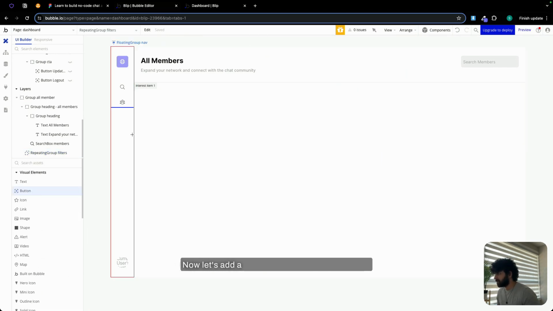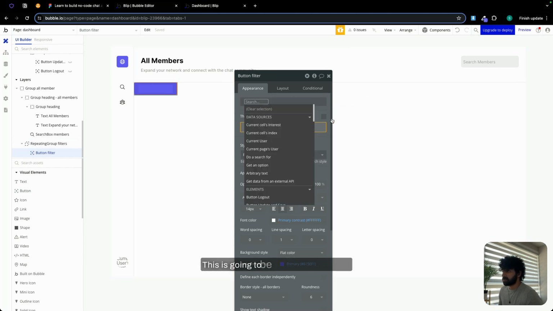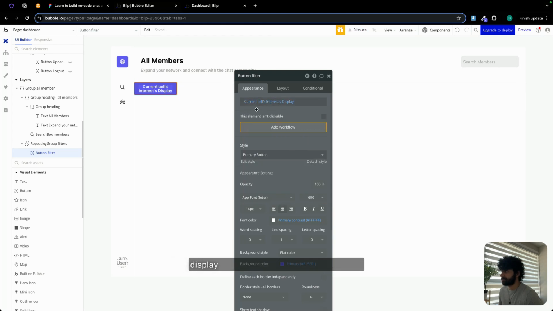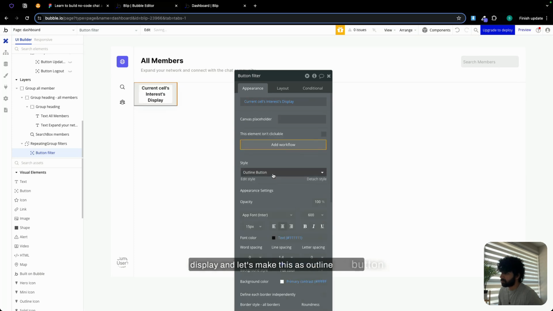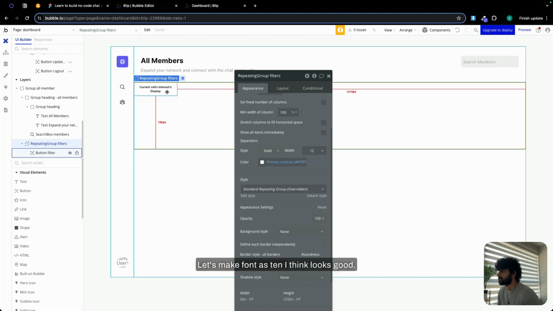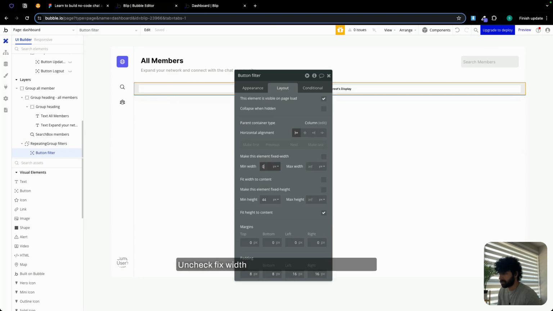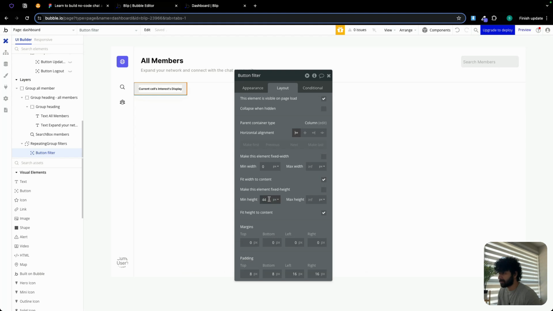Now let's add a button inside of a repeating group. Let's call this button filter. This is going to be current cell interest display. And let's make this an outline button. Detach the style. Let's make font as 10. I think we're good. Looks good. Uncheck fixed width. Min width 0. Make it fit width to content. Min height is going to be 32.